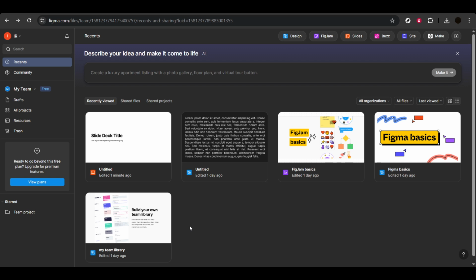Start by heading to Figma and opening the home view. You can use the desktop app or your browser, whichever you prefer. Make sure you're signed in and in the Slides workspace so you can access your decks easily. If you don't see your files right away, use the search bar or the recent section to find what you're working on. Next, open the slide deck that contains the image you want to crop.